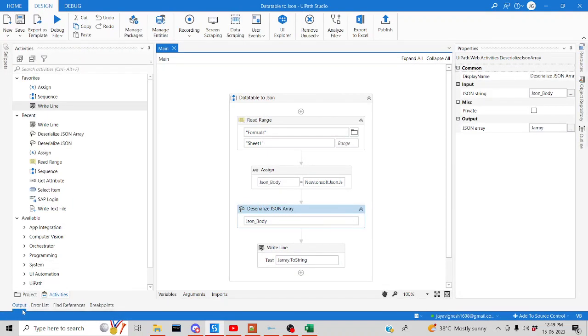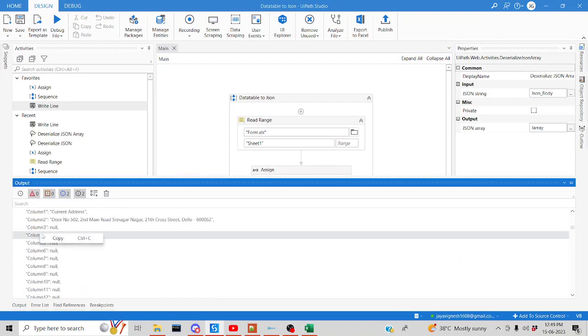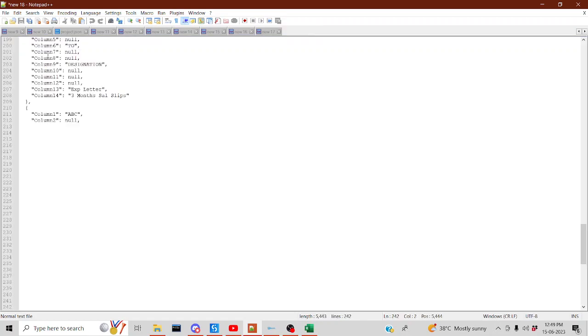I guess our execution is done. Let me go to the output panel. Here we can see the data has been converted into JSON. Let me copy this and go to Notepad++, which I already have open. Let me press Ctrl+V to paste it over here.